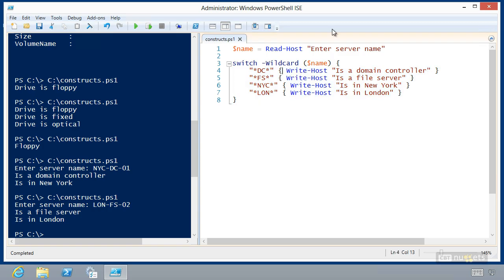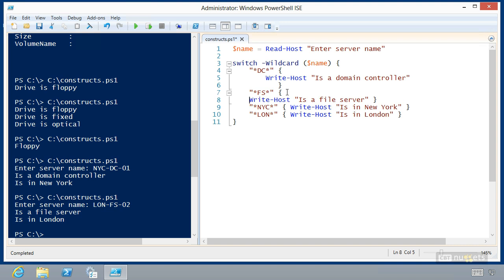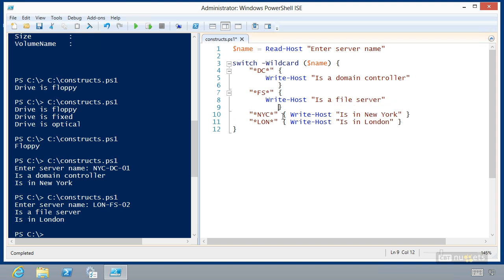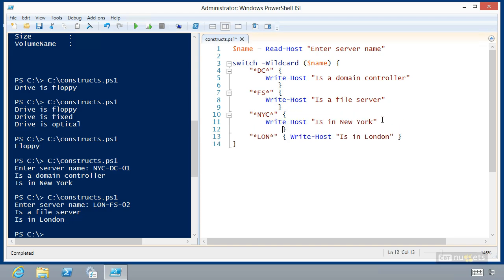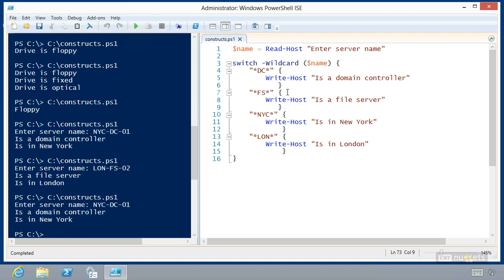Now let's break this out so that each of these can take up a separate line all by themselves. And I'm just kind of lining up my curly brackets to stay a little bit neat. There we go. Now this is just formatting. I'm going to run this right now just to emphasize that absolutely nothing functional has changed. NYC-DC01 is a domain controller in New York.